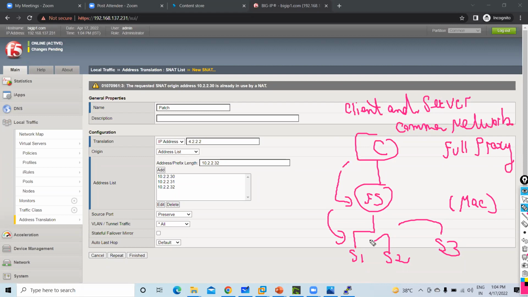Why? Because when the server sends traffic, the server will see, oh, my client is on the same network. So it will bypass the routing table. It will check the MAC address and send traffic to the client directly because both are in the same network. So the client was sending traffic to F5, F5 is sending traffic to the server, but the server is directly sending to the client, bypassing F5. The client was expecting response traffic from F5, but it is not receiving it. So that is also where your SNAT use case comes into the picture.